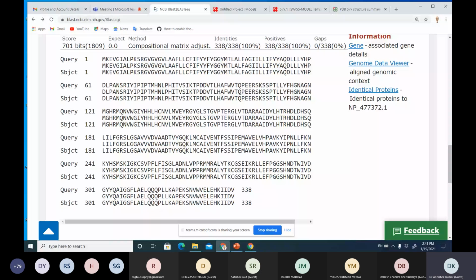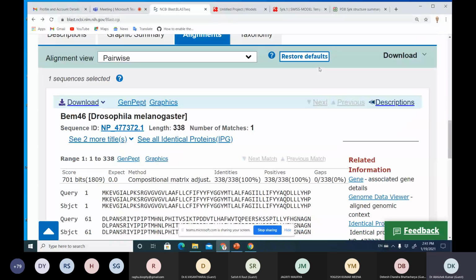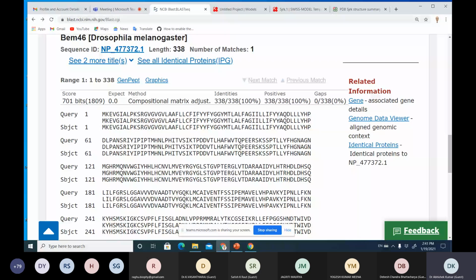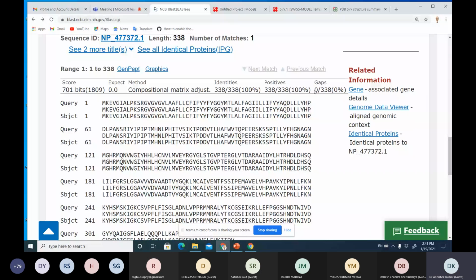And if there is a gap, these values will go down, and maybe we can have a look at another one where we'll see the gaps. Since this one has no gap, we are seeing no gap percentage. If there is a gap, positive will be less than 100, and identity will also be less than 100. So let me go back to the description.